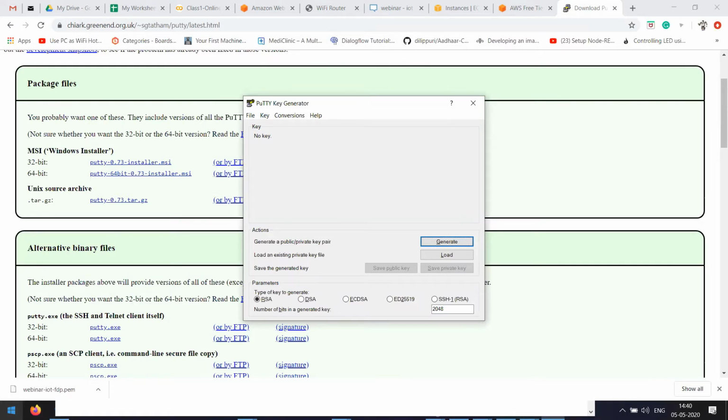We should open PuttyGen. PuttyGen is nothing but the Putty key generator. You need to generate a Putty key from the PEM file, because the PEM file is downloaded from the AWS console when you're creating an instance, and that PEM file has to be stored in a secure location. But the Putty key has to be generated from that PEM file using this software called PuttyGen.